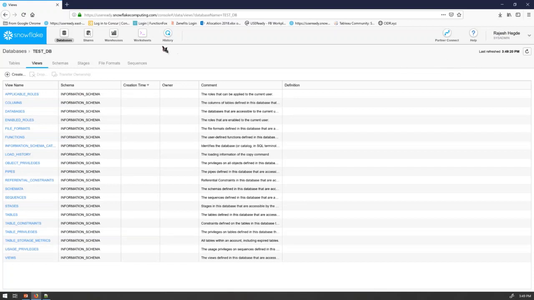So apart from that, in Snowflake, as we said, we can also load semi-structured data, say JSON and things like that. We can also do that. Now, as an example, I will take one JSON file and load it.